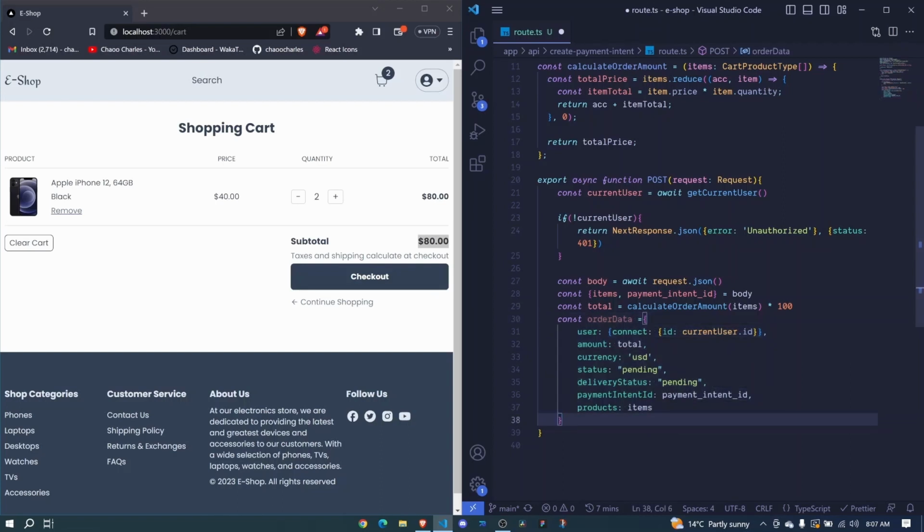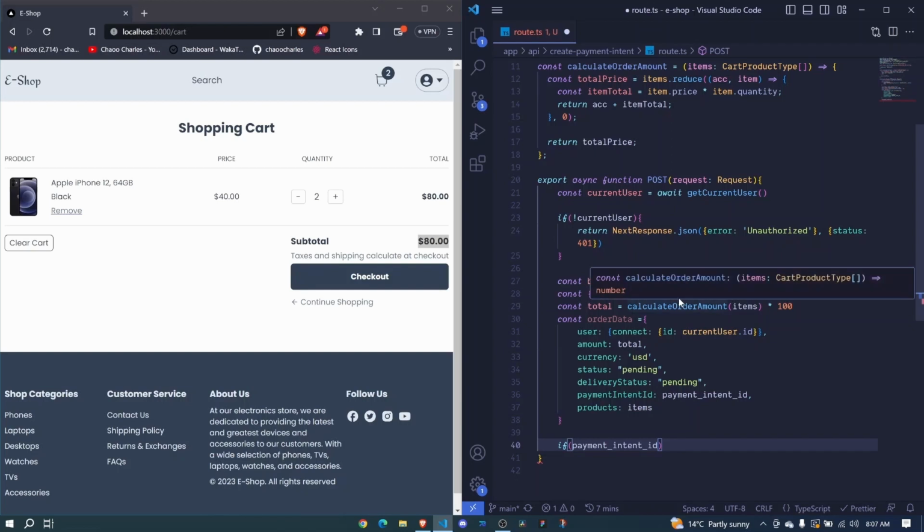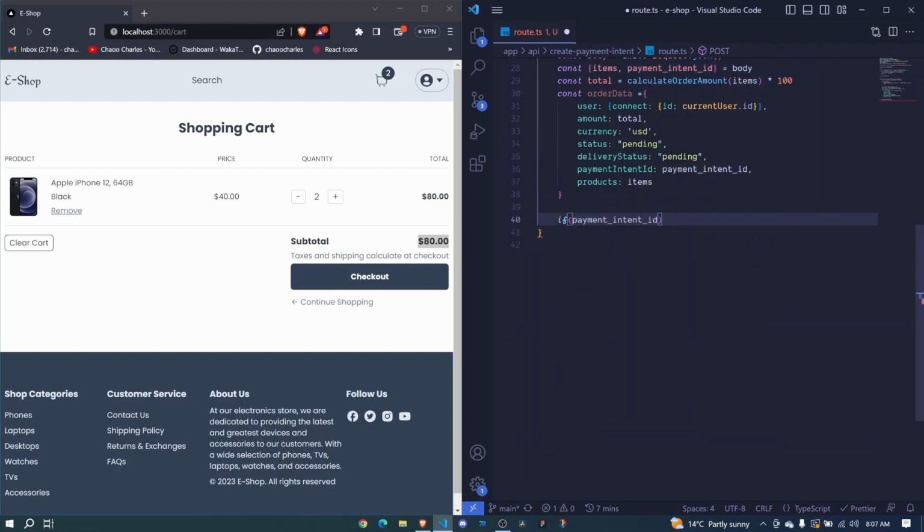So down here, we'll check whether we have the payment intent ID or not. We'll say if payment intent ID exists. So this is the ID that we get from the body. So if this exists, what we will be doing here is to update the order. Then here we have else. This means that we don't have the payment intent, if the payment intent does not exist. So what we will do here, we will create the payment intent, then we'll also create the order.